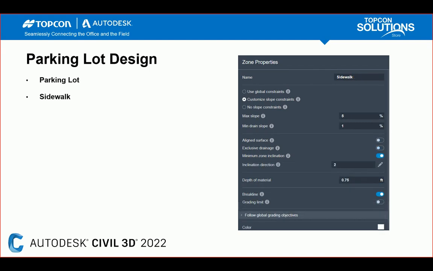Sidewalk. This one defaults to the same slope. You can see one thing that it does is a minimum zone inclination. It's going to drain all the hydrology in one direction. That's already automatically set for me, and the depth of material is set as well.